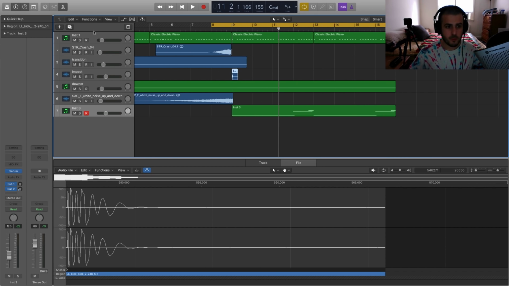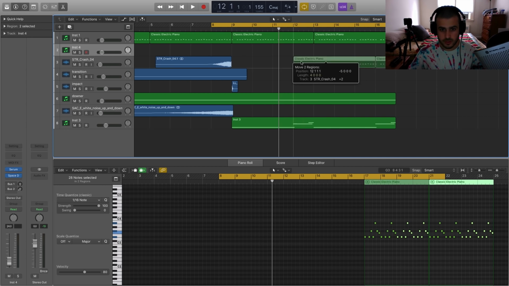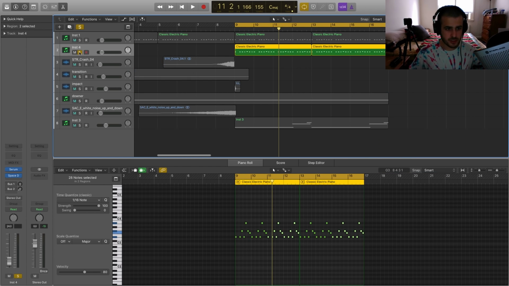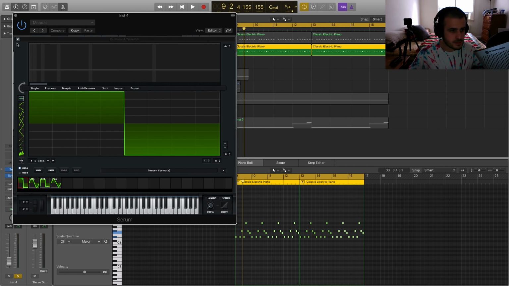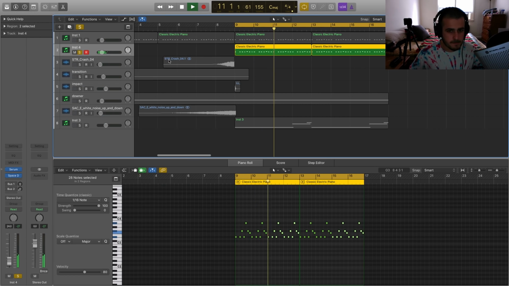How about this, though? Right now I'm trying to think of what's the best way to progress this without progressing too much, because we don't want to bring too much in since we're still in the intro. I'm thinking 16 bars is a great length for an intro, so I'm not going to go too crazy with adding and spicing things up. So right here I just want to keep it mellow. Like that.